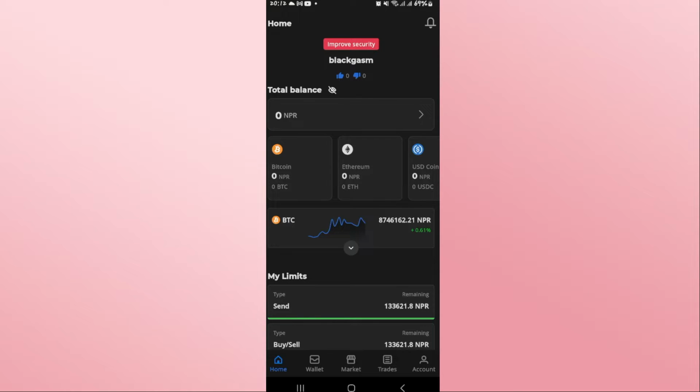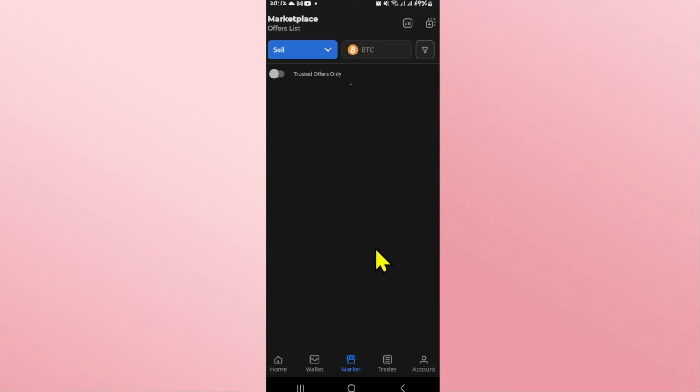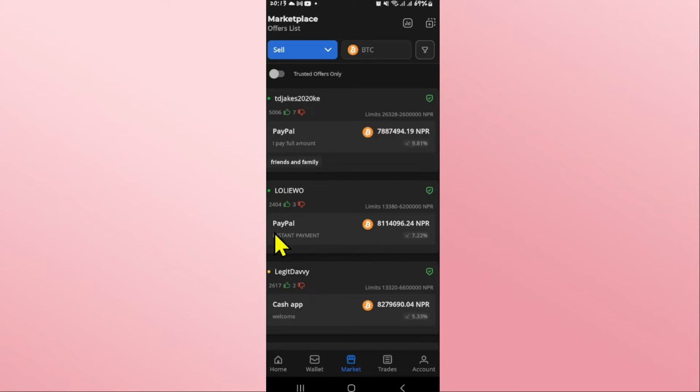Once you are logged in, you will be taken into the home page, from which if you wish to link your PayPal account, scroll down. And now, underneath Use Your Crypto, you will see the Send to Online Wallet option. Within this option, you will also see PayPal. Go ahead and tap on it, and now choose the appropriate PayPal option.